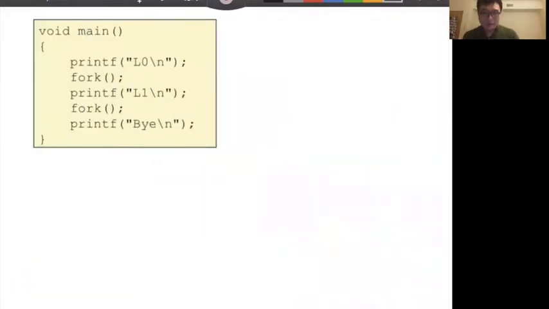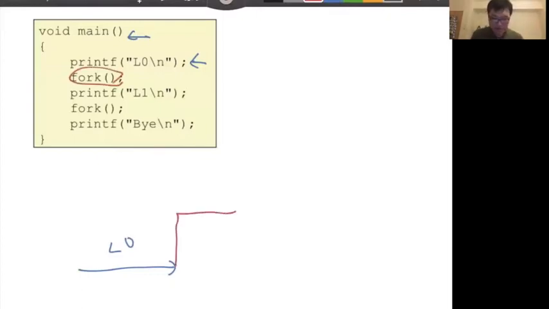This is a simple one. This is the main function, so of course we will start from here to execute your main function. So right now we got the print L0. So we got a process go here, go to L0. And right now we have a first fork, right? When we have a first fork, you will create a new process. So this is your child process. So right now you have two processes, one child process and another one is the parent process.